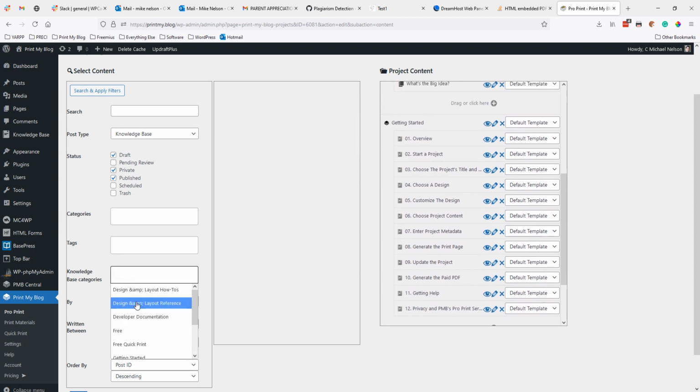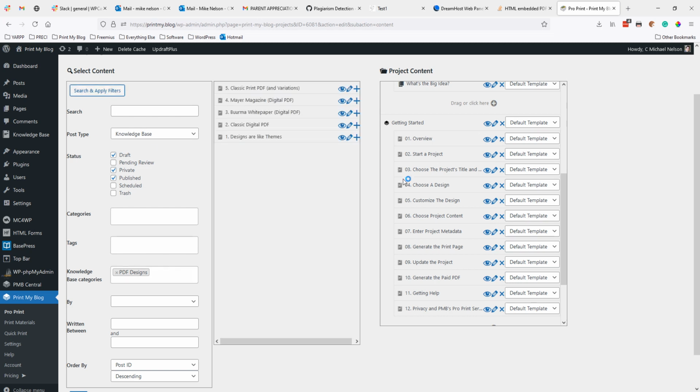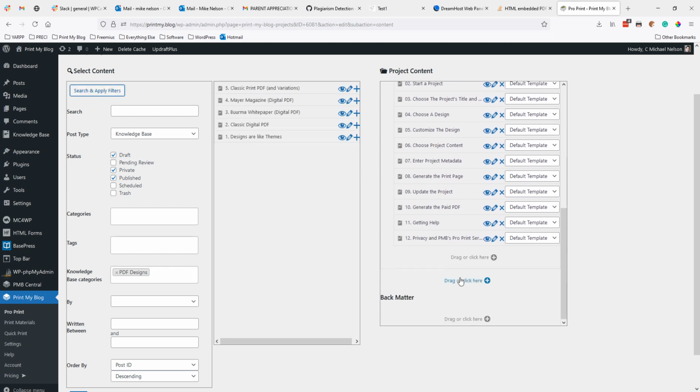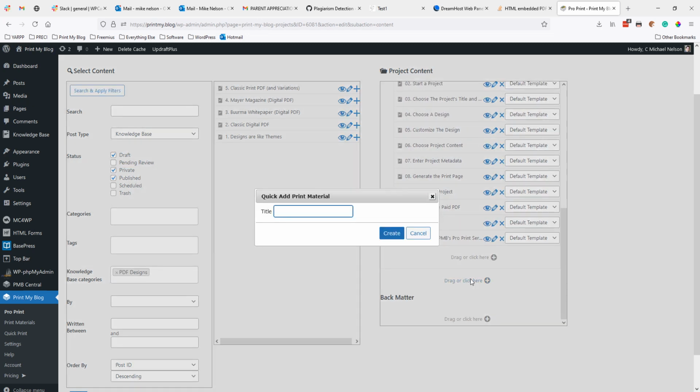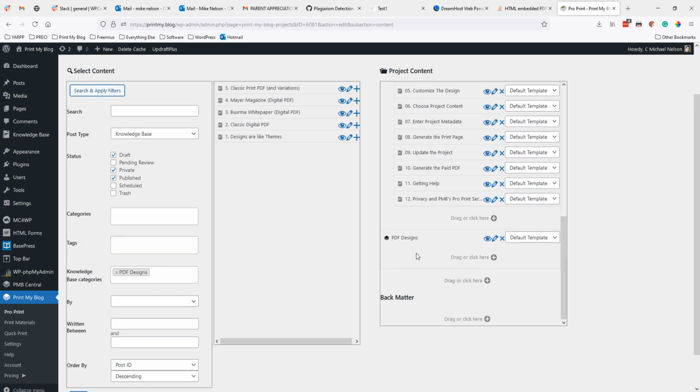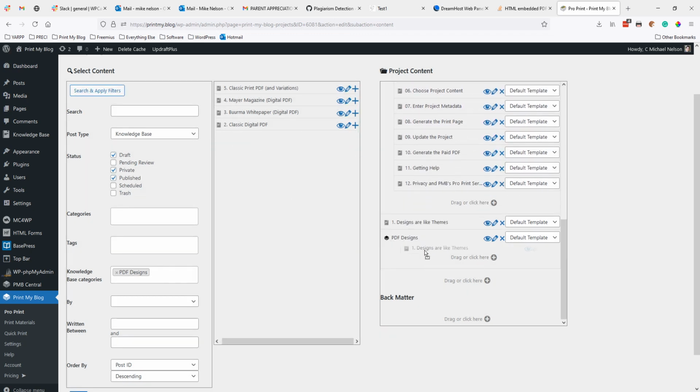I'll add another one. What is my next one? I think it's PDF designs. There they are. I'll add another section called that, PDF designs. Bang, there it is. Drag everything in.